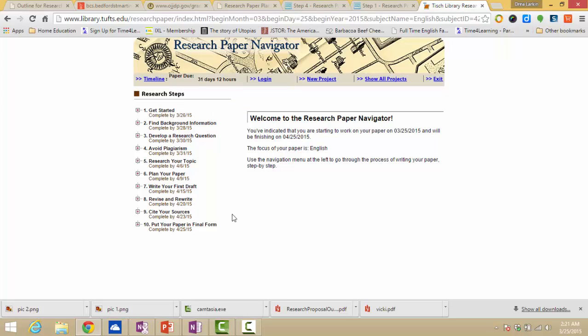And you'll notice the research steps are here. So you're going to get started on the 26th, find background information on the 28th, develop a research question by the 30th, avoid plagiarism by the 31st, which is funny. You should avoid plagiarism the whole way through. You're going to research your project and be done with that by 4/6. You're going to plan your paper by the 9th, write your first draft by the 15th, and all the way down to completing your paper on the 25th.